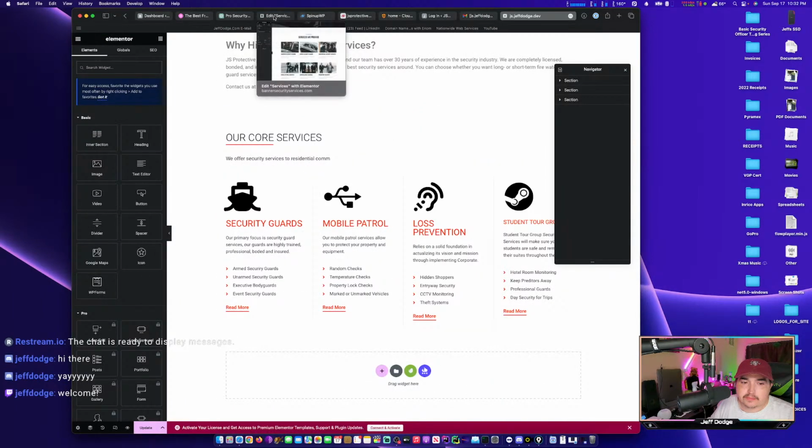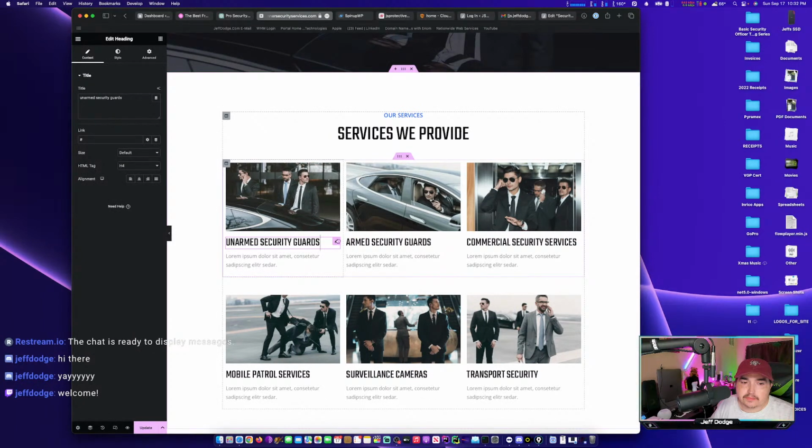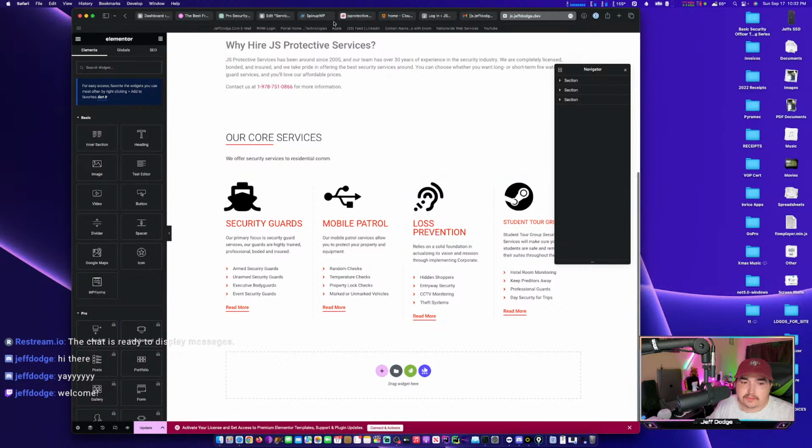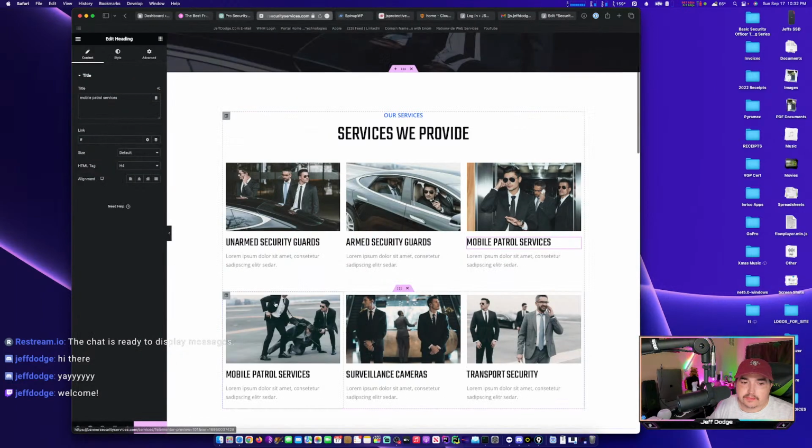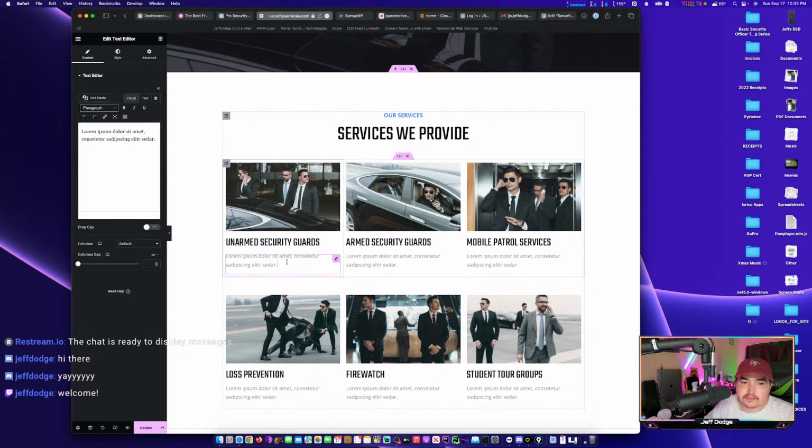Go to, what was it? It was security guards. So unarmed, armed, so I'll do both. And then we'll go to, what else? Mobile patrols. Mobile patrol services. And what else do we got? Loss prevention. We do Firewatch. And last but not least, student tour groups.